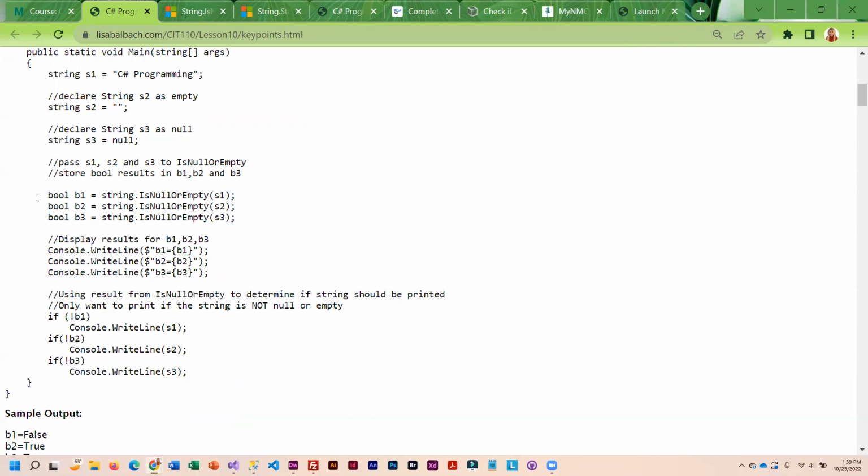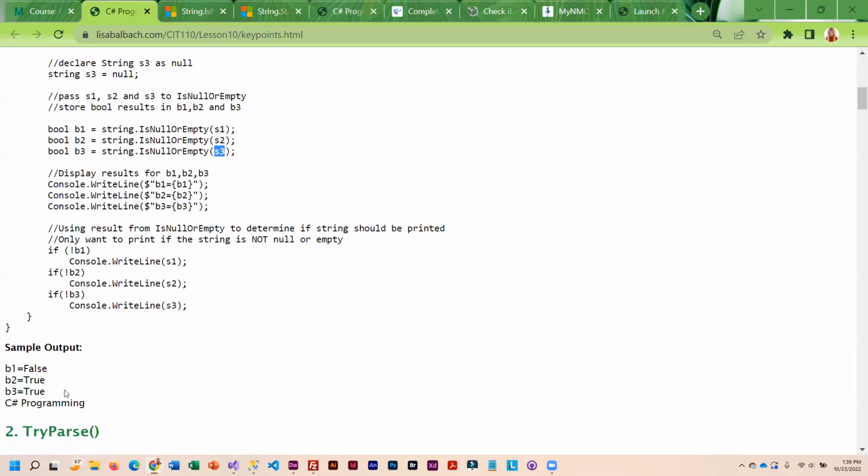Okay, so we create 3 Booleans, and we're storing the result of the test IsNullOrEmpty. So for string 1 that has something there, it should be storing false. For string 2, which is empty, it should be storing true because it is null or empty. And string 3 is null. That should also store true because it is null or empty. And then just to verify what's in these Booleans, we print them out. And you can see that, in fact, the first one did test false and the other two are true. They are null or empty.